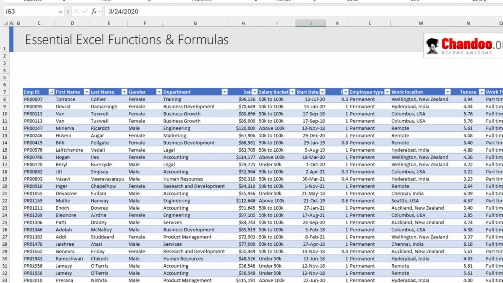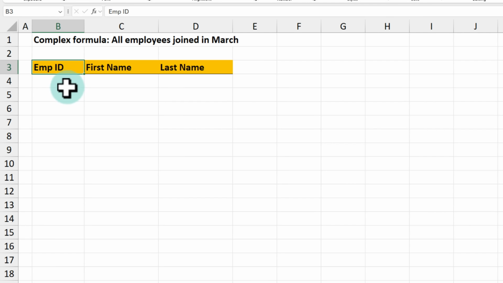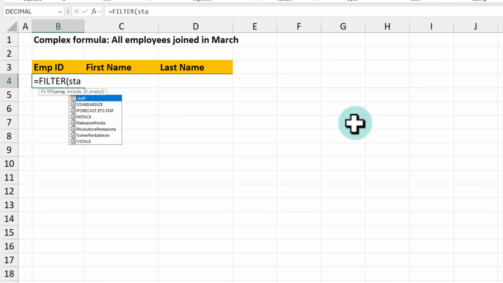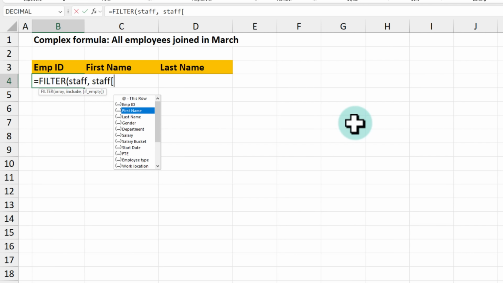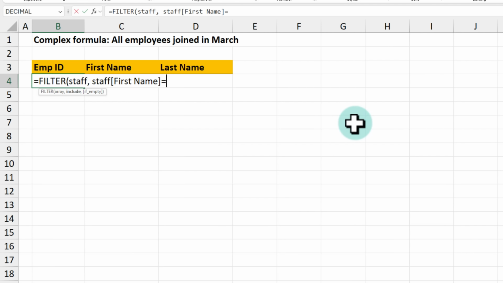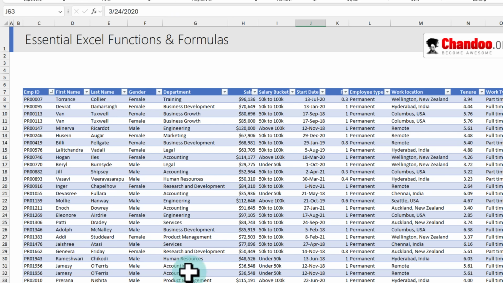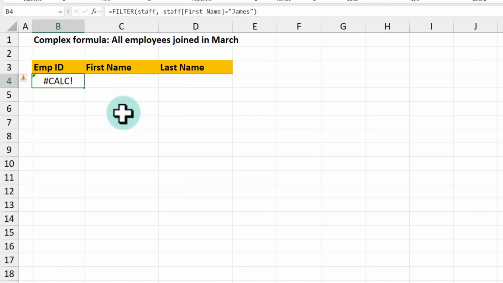This is where, again, we can use the FILTER function to solve this problem in an elegant fashion. First of all, let me show you some tricks with the FILTER. For example, if I say FILTER staff data first name, and if I simply say James, I'm not even sure if we have a James. We don't have a James. Let's go get a name that exists. Hogan.